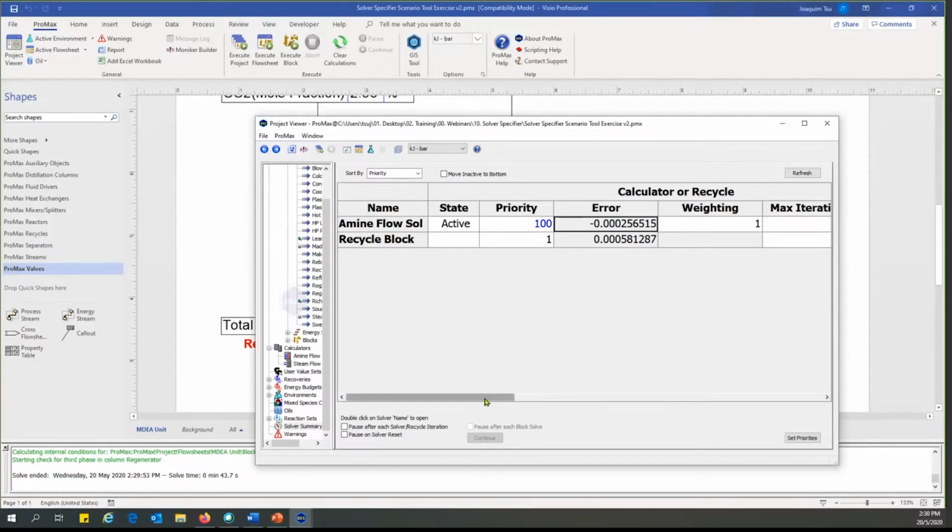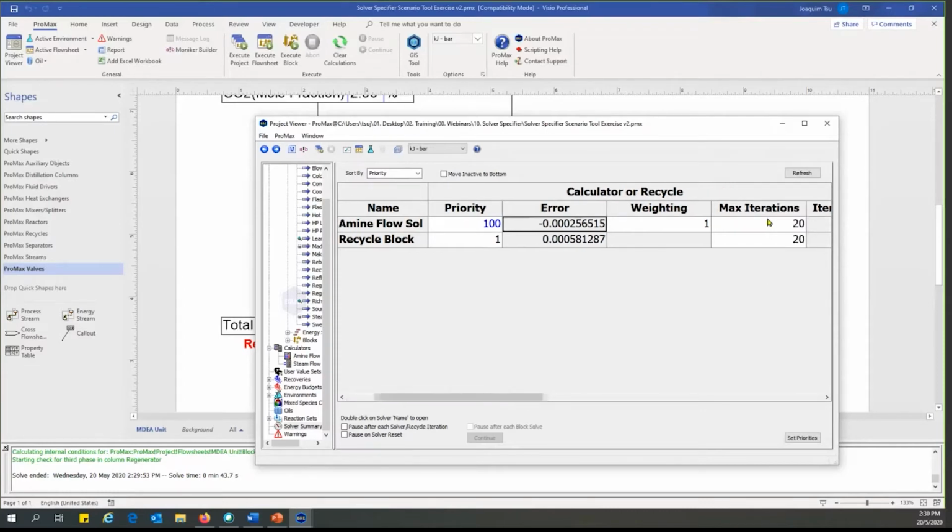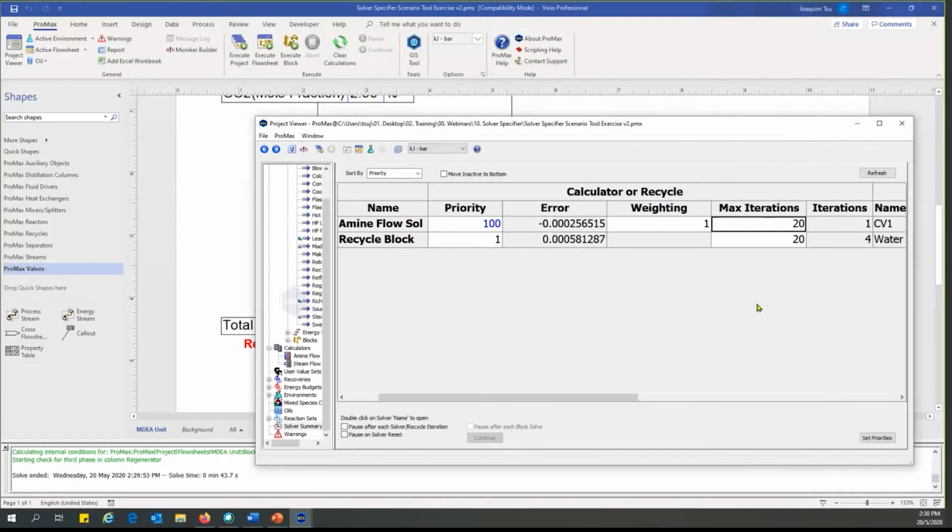Next, if you ever want to specify the maximum number of iterations, it's actually right here. So in this case, I only allow them 20 iterations before it starts to give up.